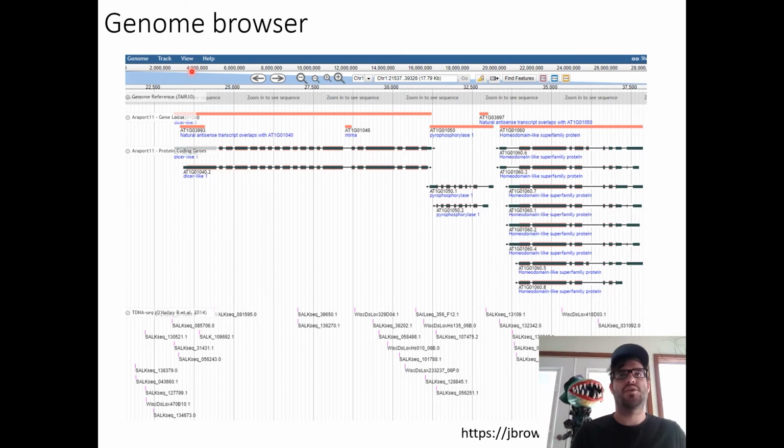Here we're showing just a random subset of chromosome 1 in Arabidopsis, from base pair 21,000 to 39,000. We can see different features here. The first one is the gene locus. These are a couple of genes in Arabidopsis. We have this first one here, AT1G03993, another gene here, another gene here, another gene here. These are the protein coding features of those genes. This is the actual locus itself, and then these are the intron-exon structures.